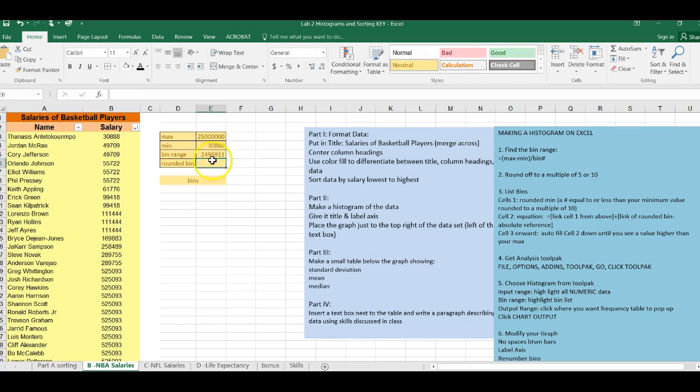Now that number is pretty funky, so I think I'm going to round it. So now you want to find the rounded bin. We're on step 2. We want it to be a multiple of 5 or 10, or in this case, when you have an enormous number, it might need to be a little bit bigger.